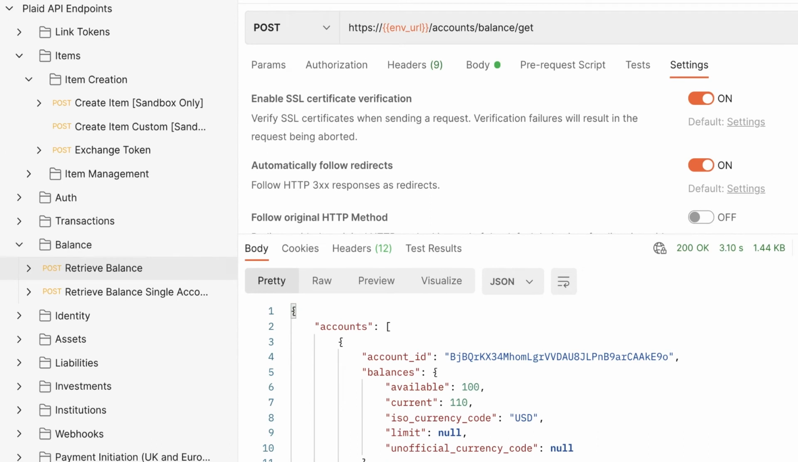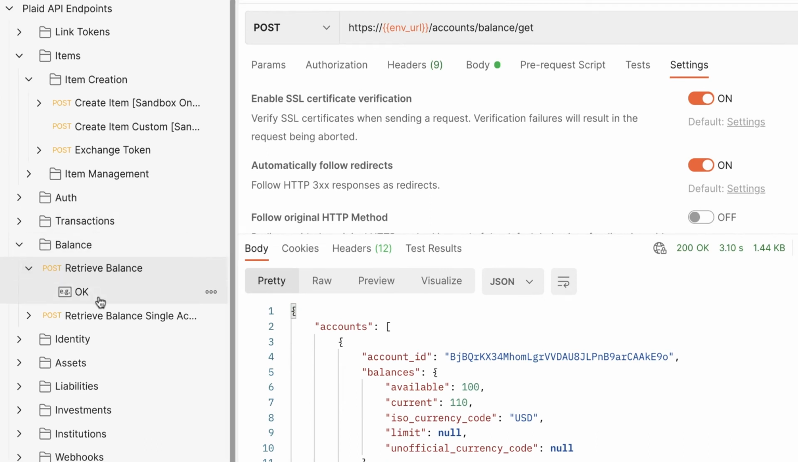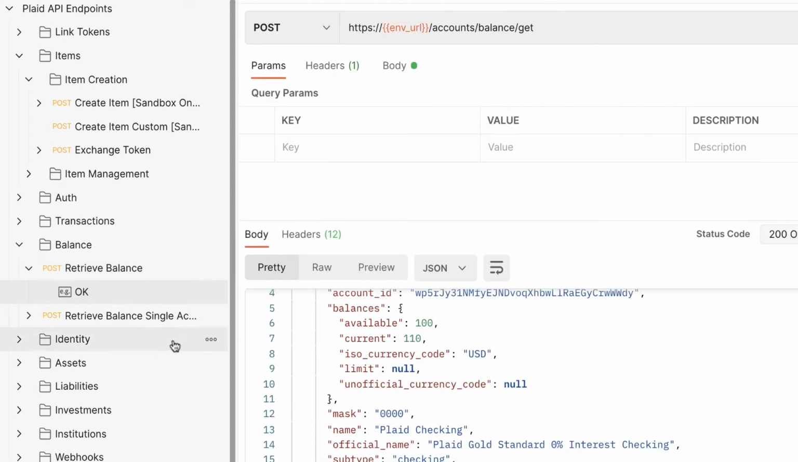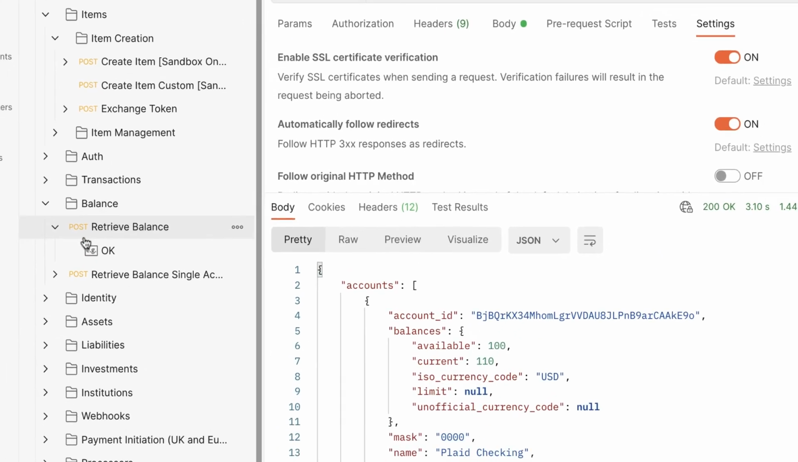Okay, over on the side here, you might notice how each of our calls has the actual call and then this OK thing underneath it. This thing is basically a hard-coded example of what the data retrieved from this call might look like. It is nice, but I prefer getting back the actual results from the API if I can.